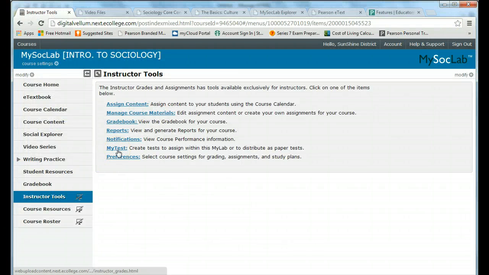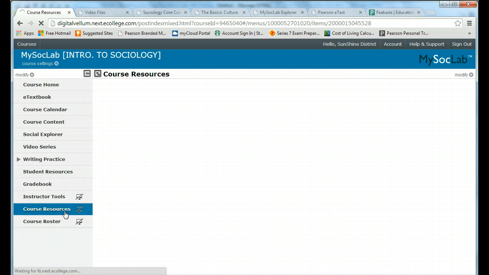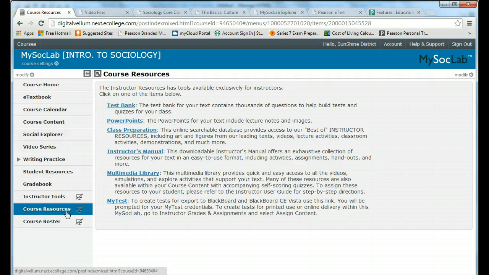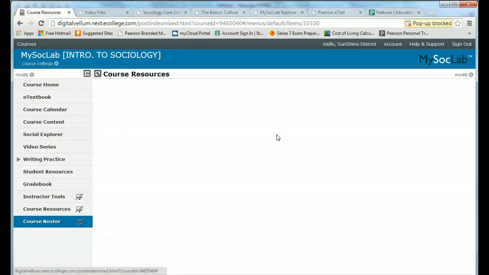Also down here we have My Test. My Test allows you to create a full online test that will fully directly integrate into Blackboard for fall. Your course resources, these are your basic instructor resources, your multimedia library, any resources that help you prepare for class, PowerPoints, etc. And at the very bottom, you would definitely see your course roster.